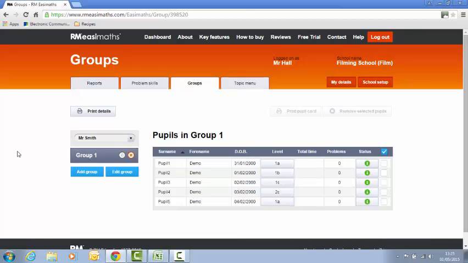And that's how to import pupils, their levels, and set up groups for RM Easimaths.